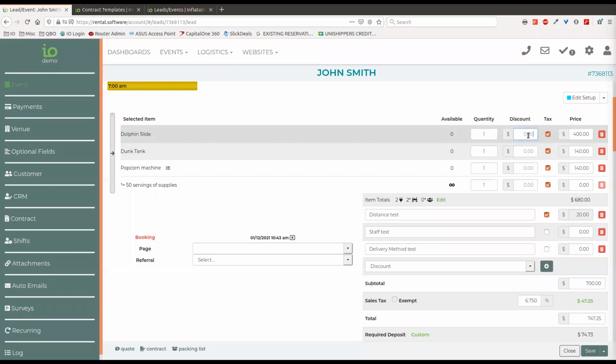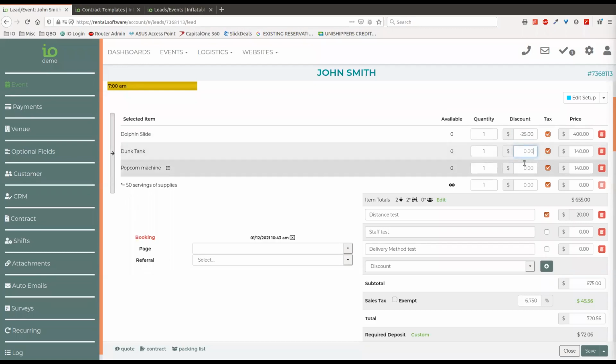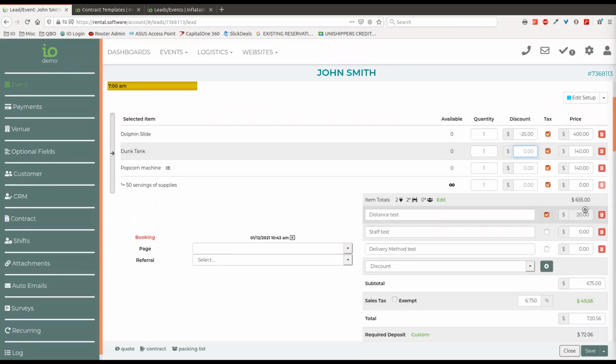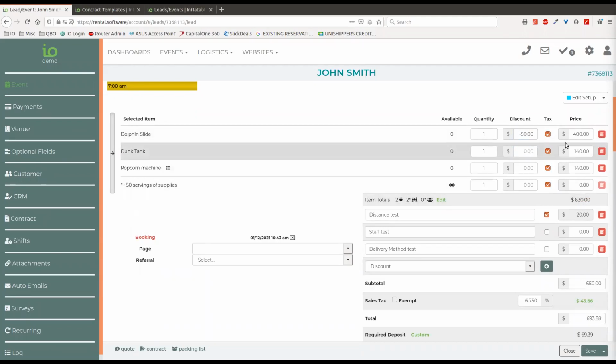You can also add a discount. So if I say I want to give them a $25 discount, I can add it to the line item, okay? And what that's going to do is it's going to update this total. I don't know if you saw it change, but we'll go ahead and do it again. We'll just up it to 50. And when we click out of here, we see it's immediately changed the total.